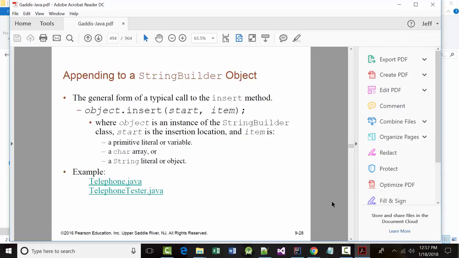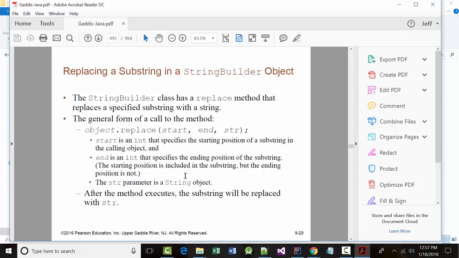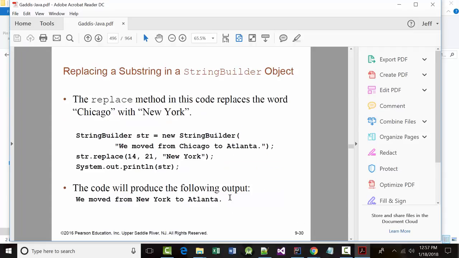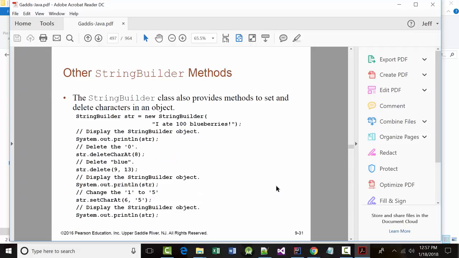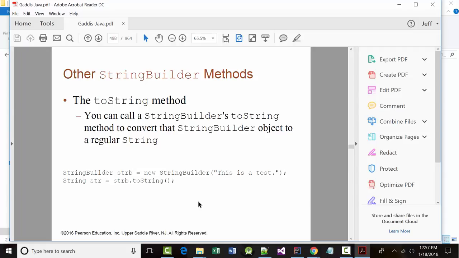All right. And again, you're going to see this in just a couple minutes. It's got replace. It's got a lot of different things that we've already seen. Some of the examples that are in here are really contrived, but here are some more examples. Notice it says it provides methods to set and delete characters in an object. So you do have some control with it.